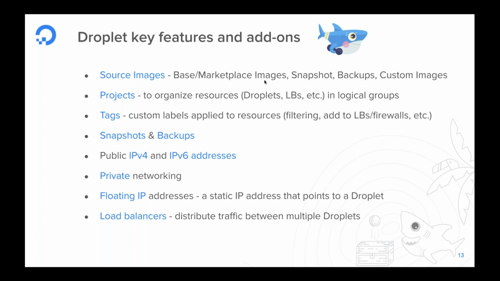Droplets can also be created from previously taken snapshots or backups of other droplets. And also you can create custom images for your specific use cases to be used as source images for creating new droplets.